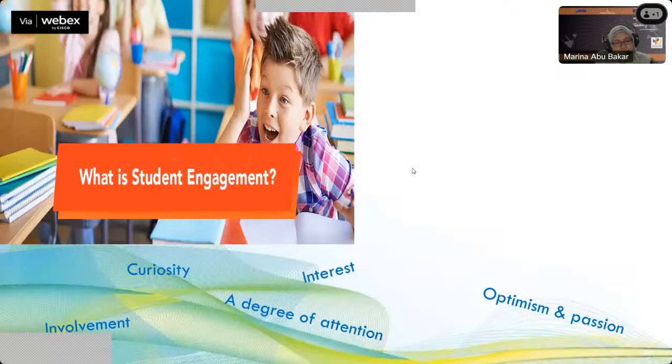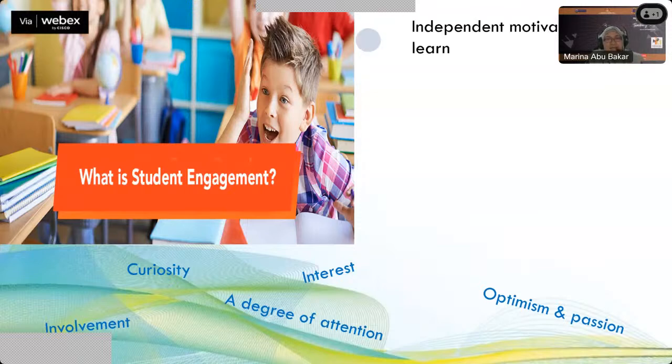Okay, so what would you consider as student engagement? All right, students need to be involved, they need to be curious, interested in your lesson, and they need to have a degree of attention that they need to give you, and they must have passion and optimism in doing the activities.